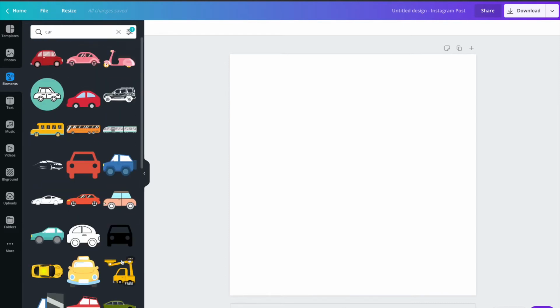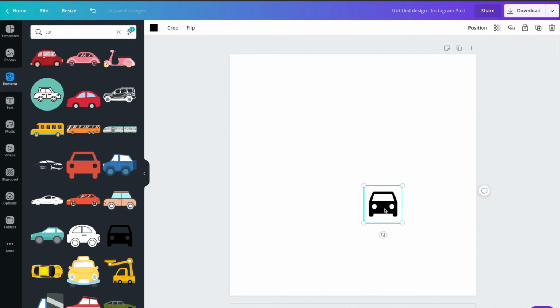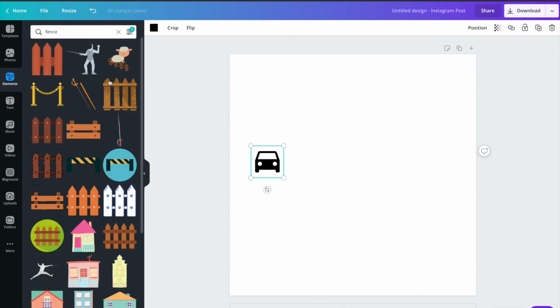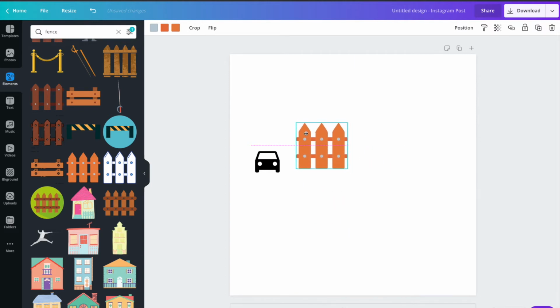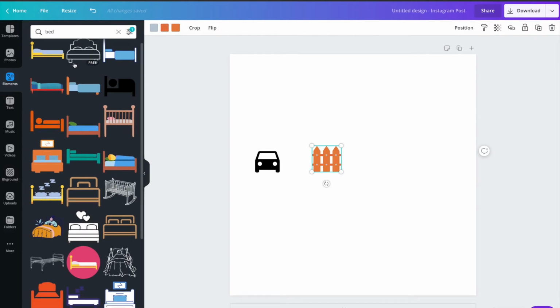So the first thing you're going to do is select one that looks like an icon. I mean, you could pretty much use any of these, but if you want them to look the same, then choose one that's black or white that you can change the color of. So there's the car. Then I'm going to choose a fence. And again, I think I'm going to choose this one just to show how we can change that coloring. And then bed. And that's free, but it looks kind of not very pretty, so I'm going to choose this bed.